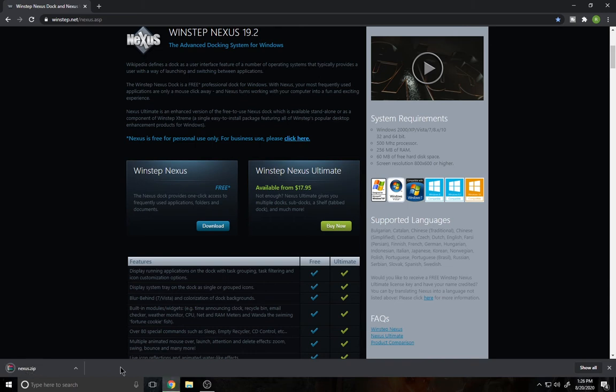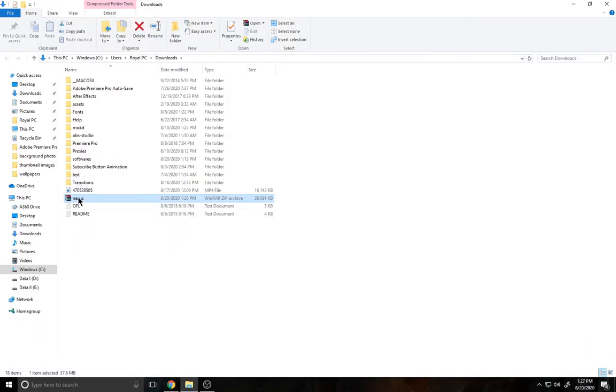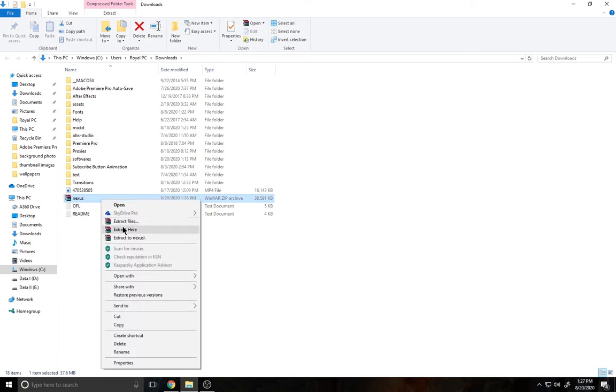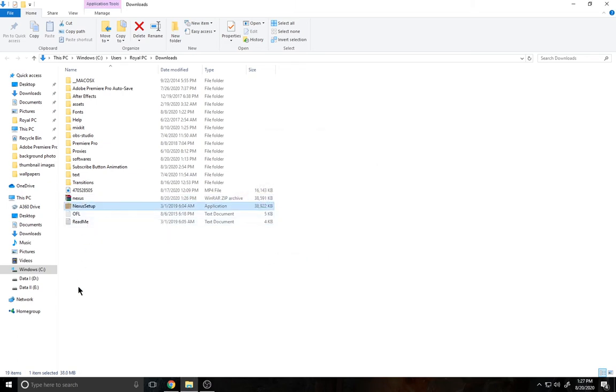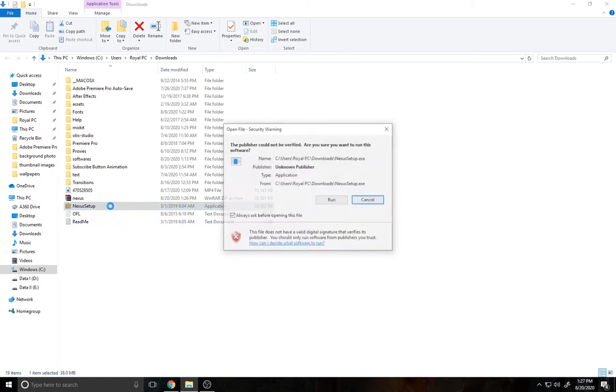Okay guys, once your download is complete, just click on show in folder. As you can see, it downloaded as a zip folder, so I'm just gonna extract it using WinRAR. Okay guys, once you extract the folder you will get this setup file. Just double click it and then install the Nexus software.